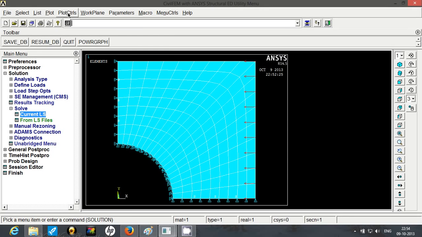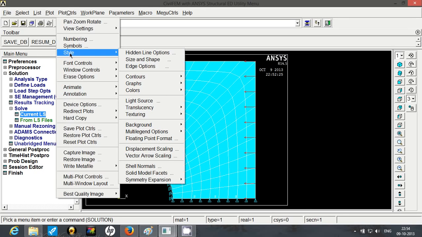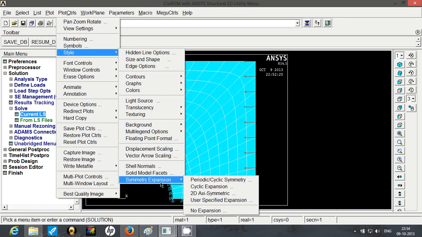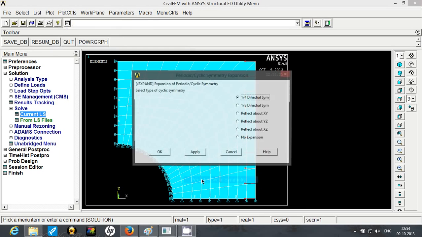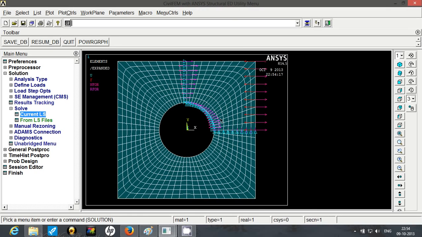Before we actually see the results, first let's expand the geometry. To expand the geometry, go to plot controls, go to style, go to symmetry expansion, and you have to select the first option, that is periodic or cyclic symmetry. Since we have drawn the quarter, select the first option and click on OK. So now here you can see the entire plate.